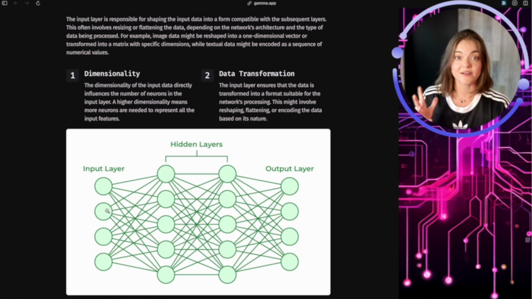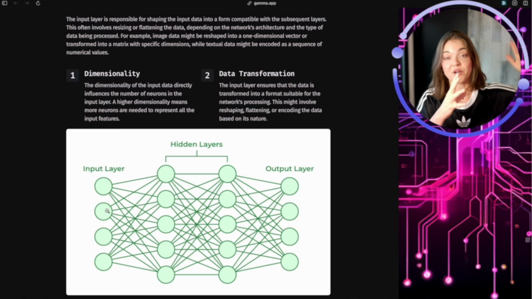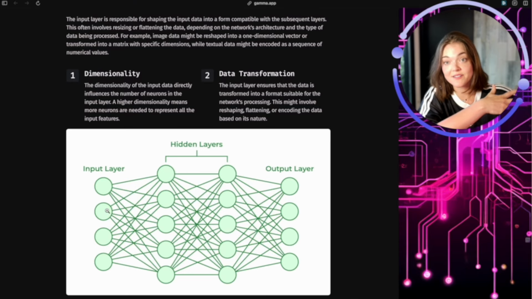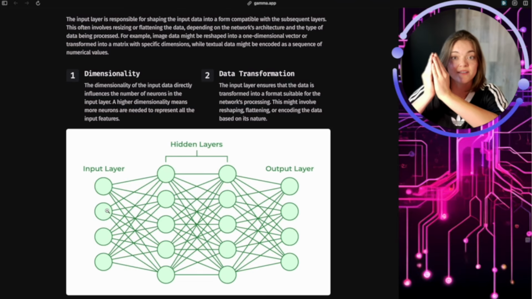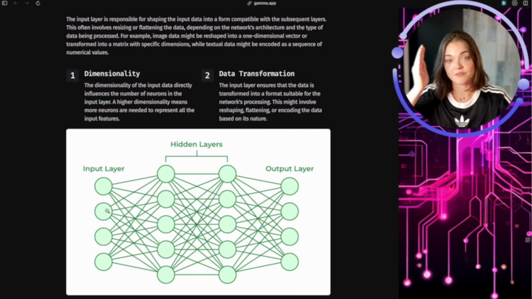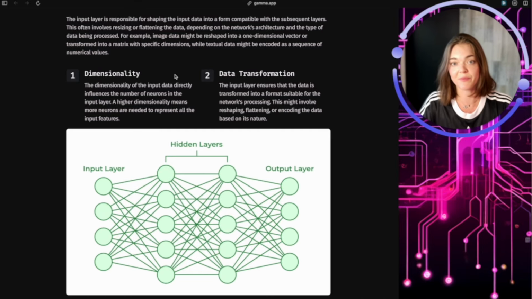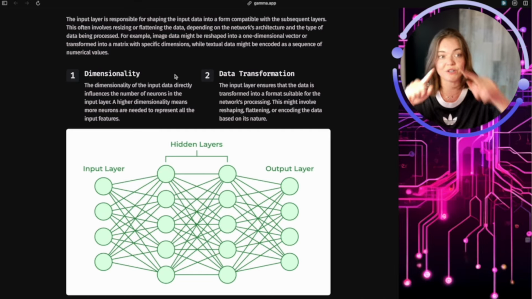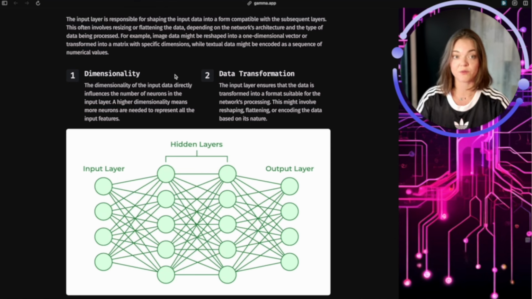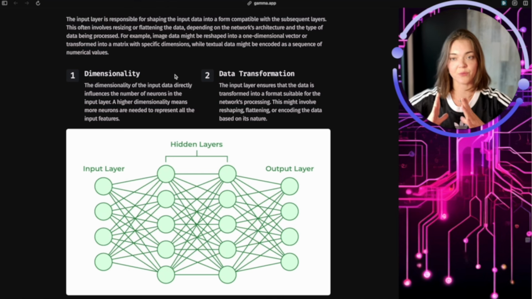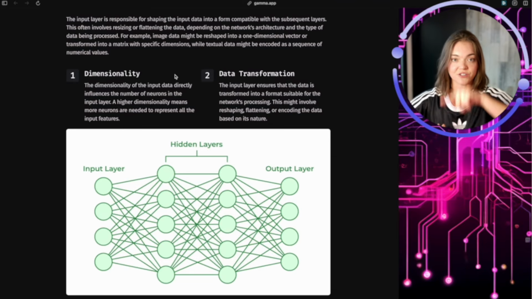So the input layer will shape the input into a format that is compatible to then be processed in subsequent layers. So it might resize the data or flatten it. Basically, it just makes it fit into the rest of the flow of the model architecture. So for example, here image data might be reshaped into a one-dimensional vector. Whereas you might have a square image, you would flatten it into one long array, a one-dimensional array.